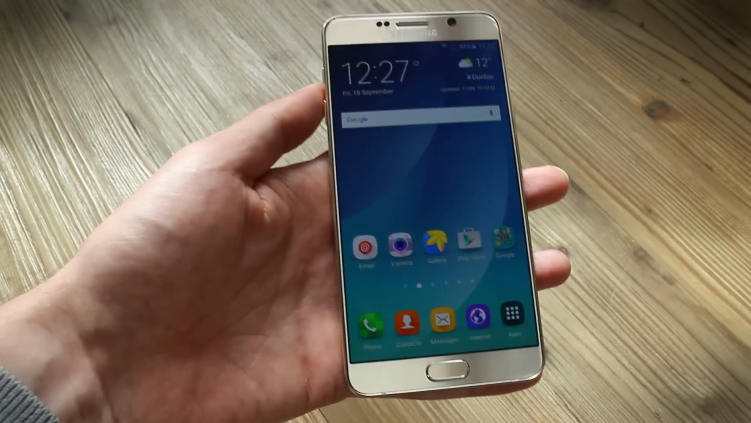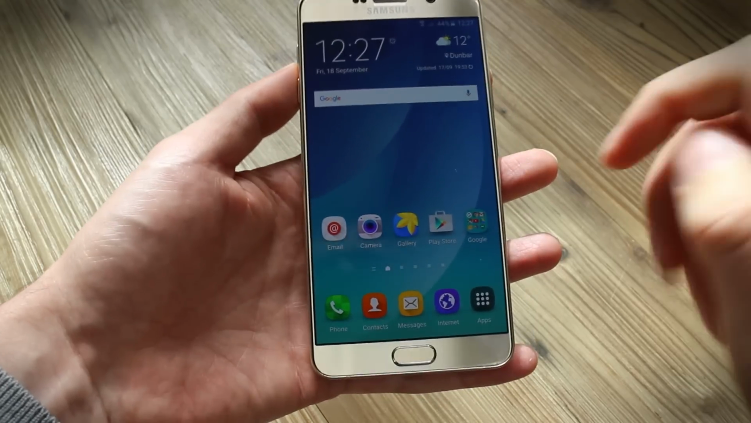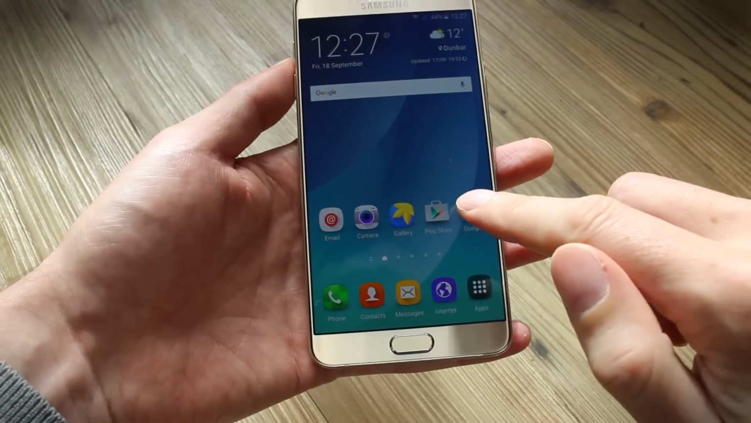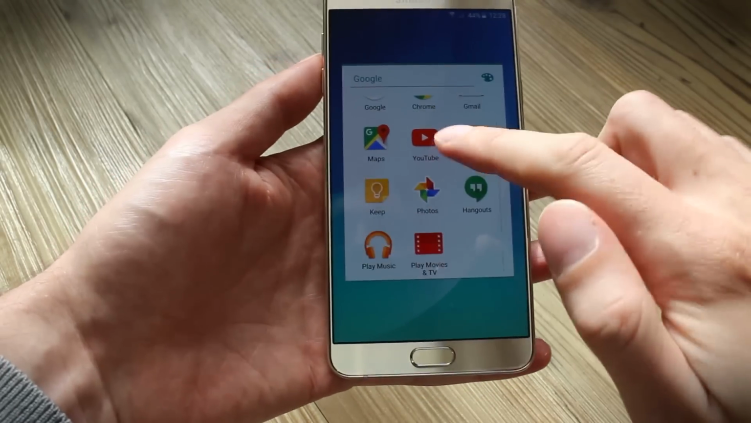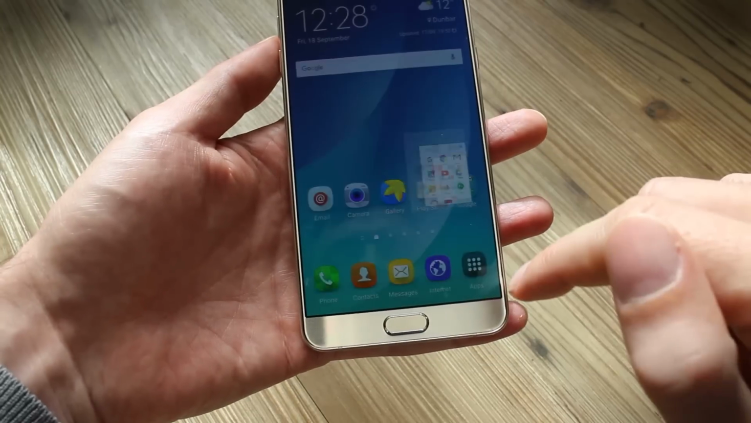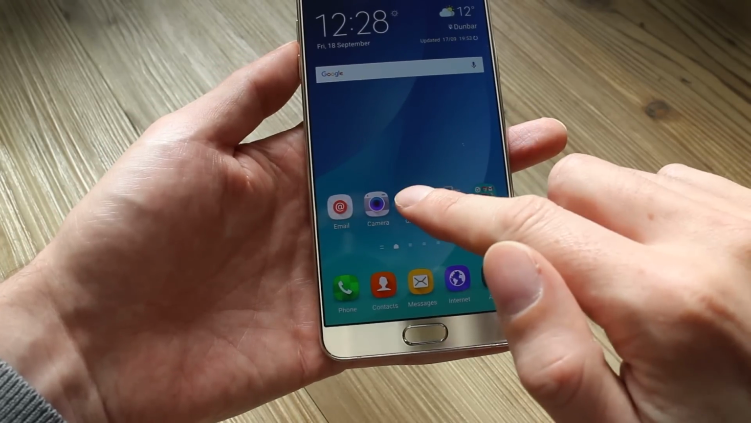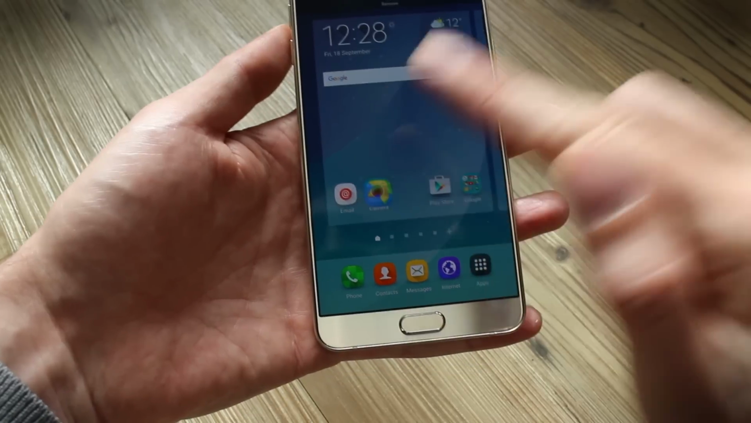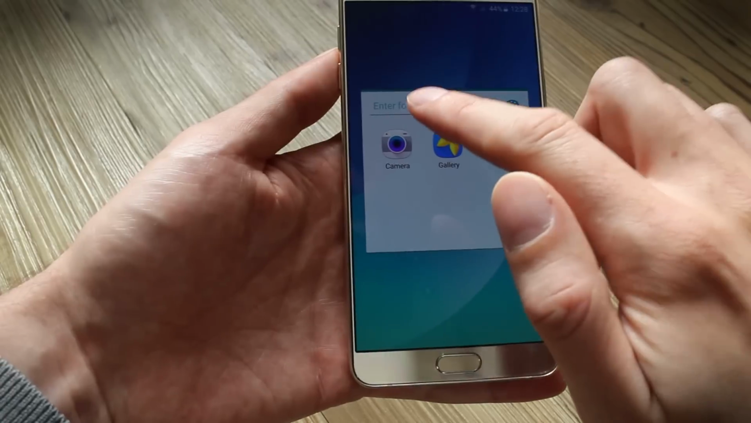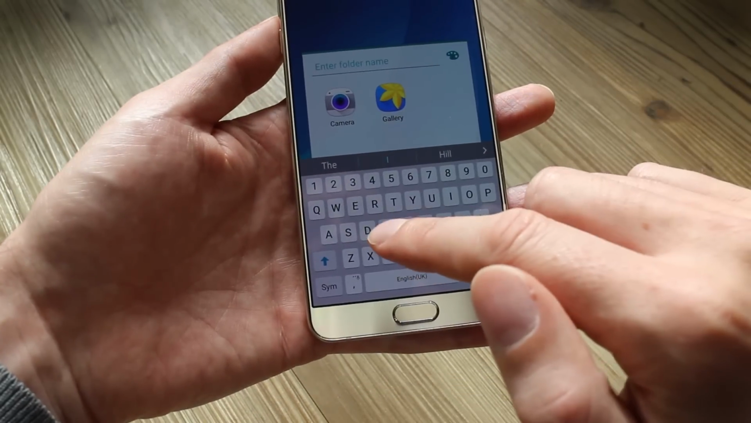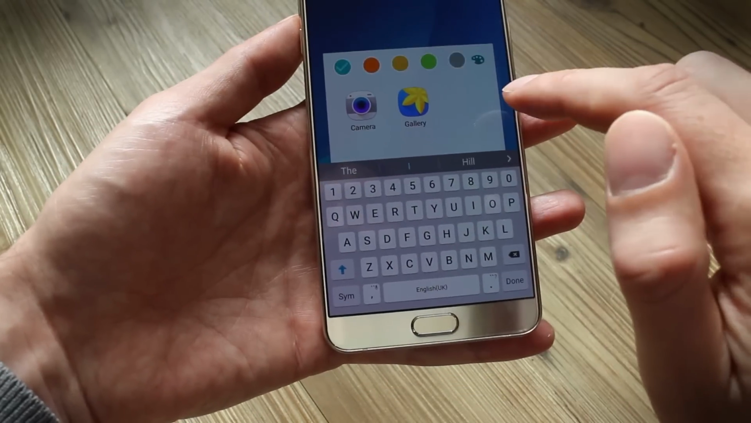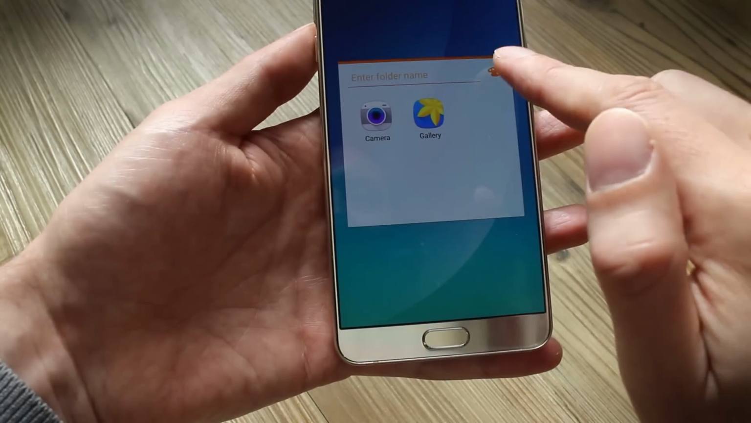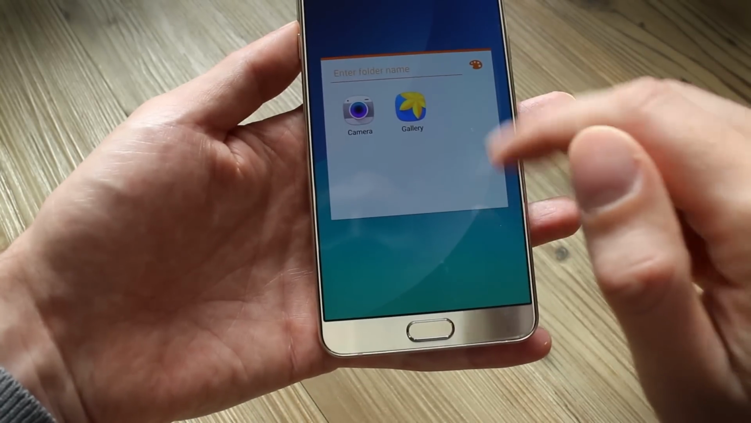Our next tip's about how to create and edit folders. Folders can be a pretty handy way of saving space. You can see this is a little Google folder that comes pre-installed. Say you wanted to create a new folder, you would just tap and hold on the app icon, drop it on top of another app icon and the two are put into a folder. You can type the folder name at the top there, and if you want to change the colour, you just tap the little palette thing, change the colour.